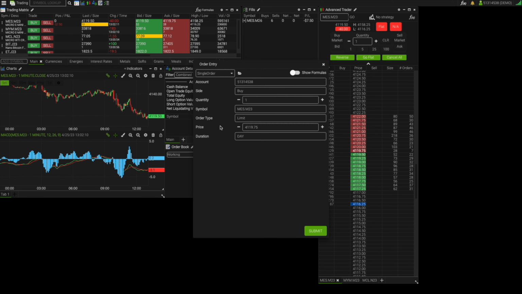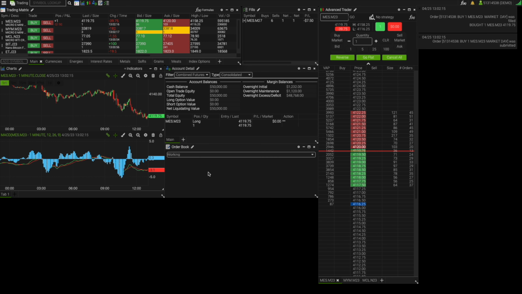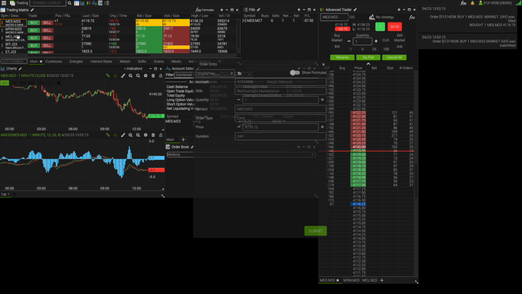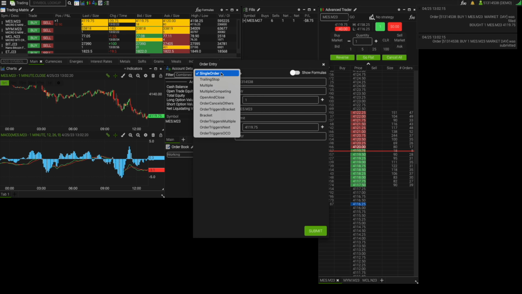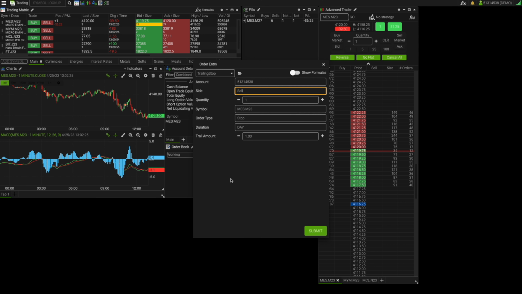So we're going to go to place order. We're just going to place a simple buy market order to get in. And now we will place a sell trailing stop. So we go back to place order. We're going to change our order type to trailing stop. We're going to change our order side from buy to sell.